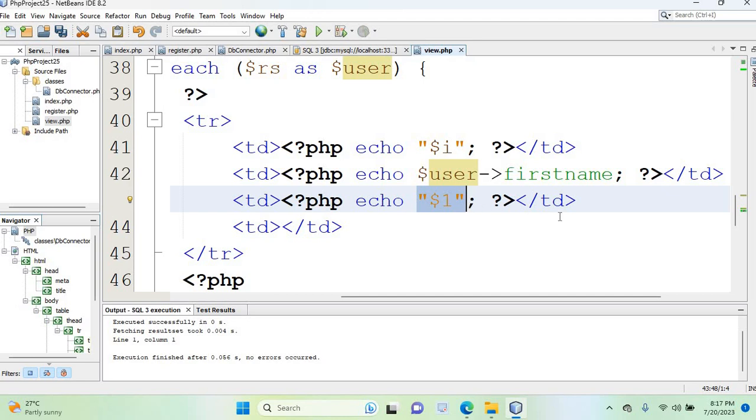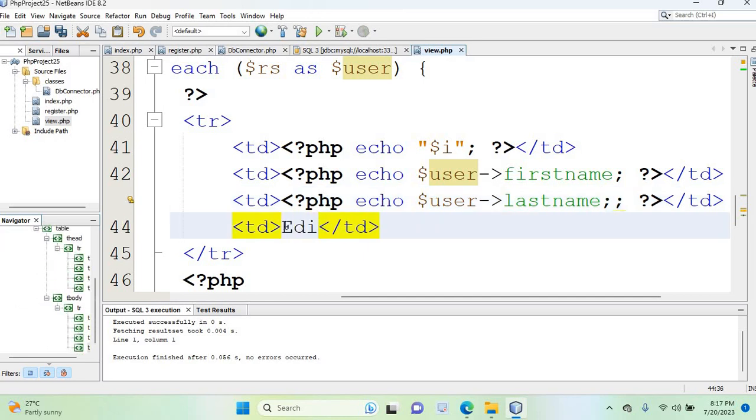And in the same way, we are going to display the last name here. According to our activity, we are having two buttons: one is edit and another one is delete. So we will make those buttons as well. For edit, we are going to add a hyperlink here.